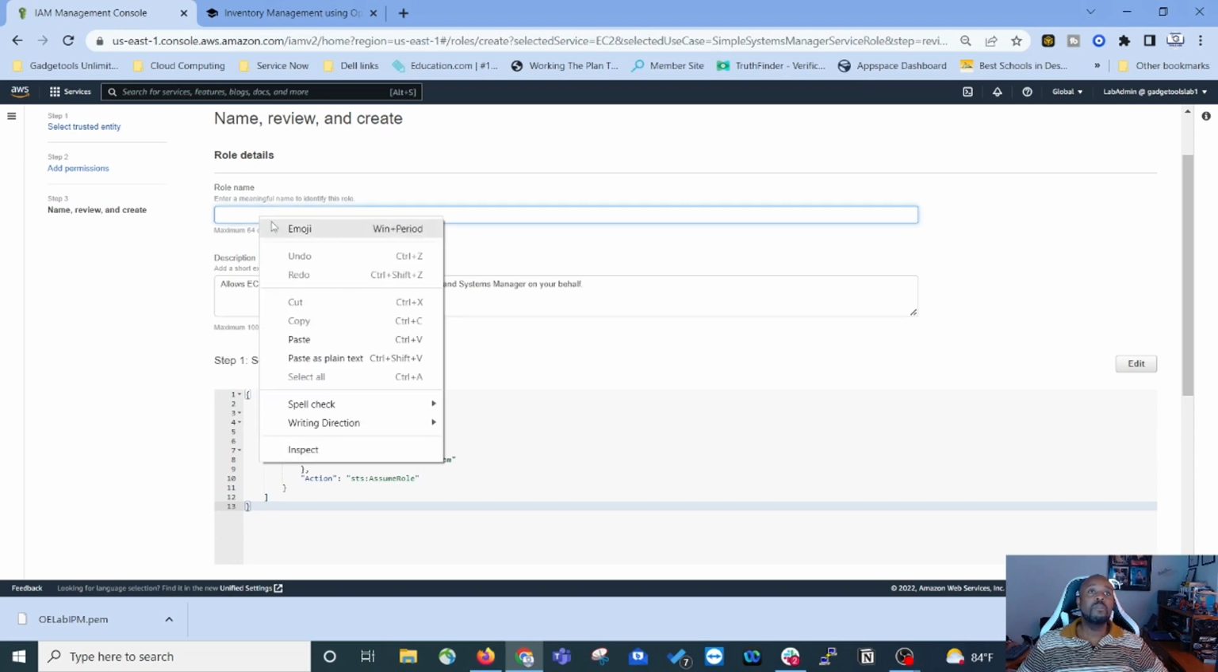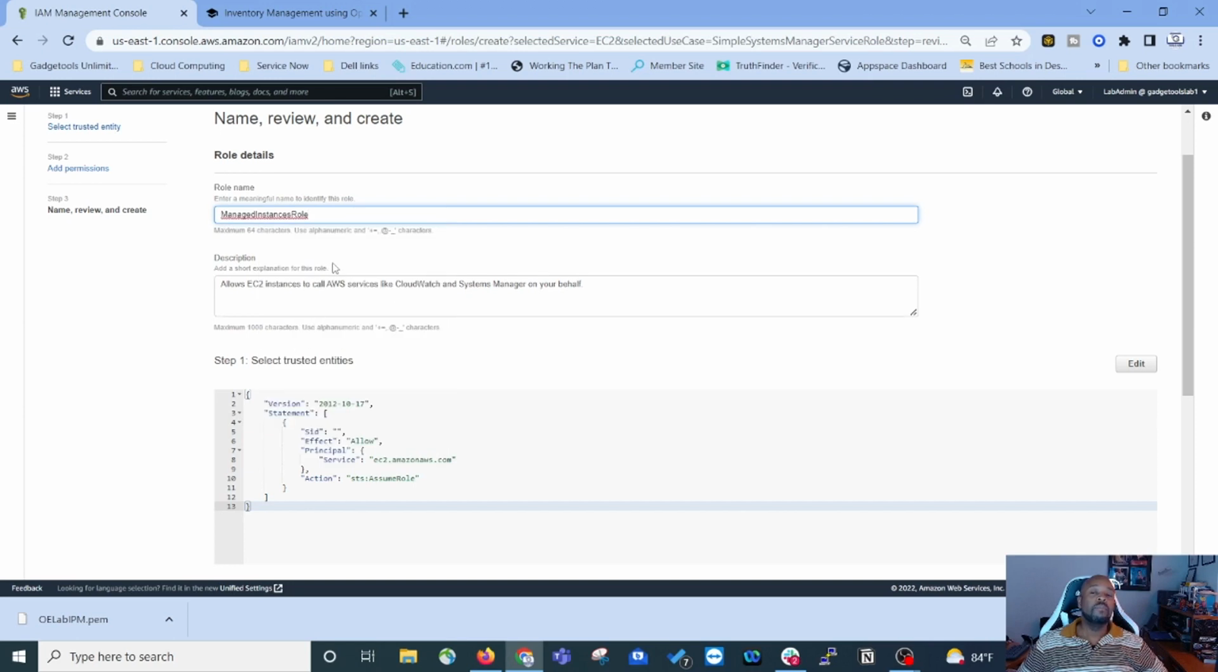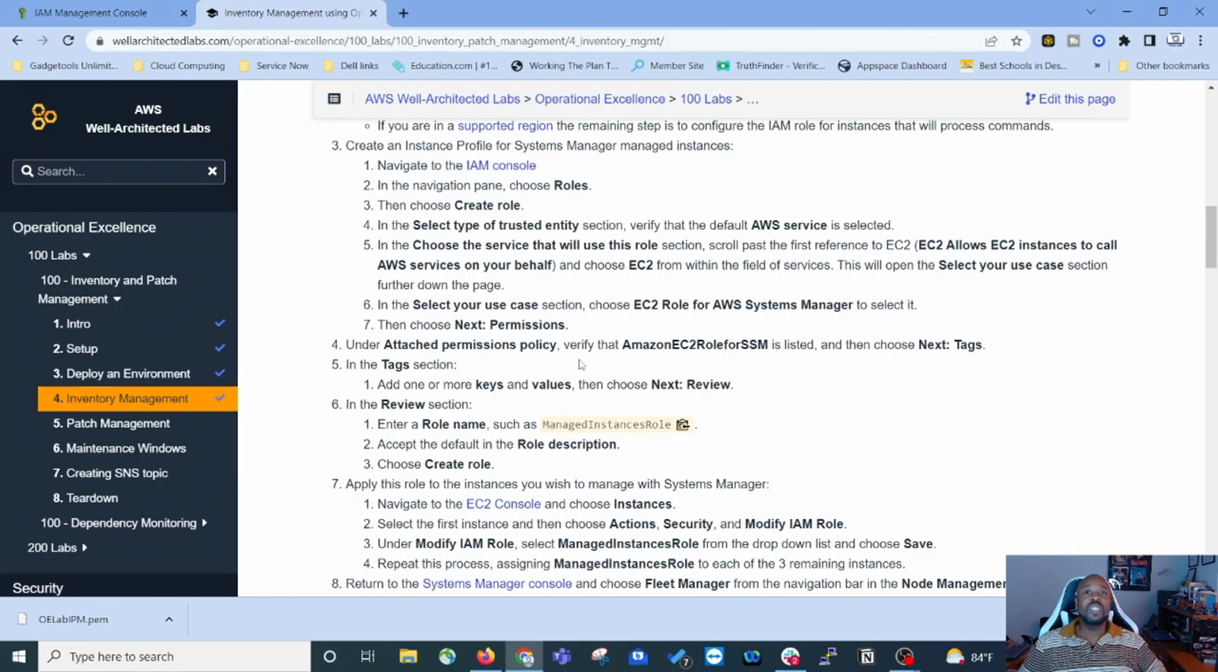You can name anything you want, but like I said, I'm just going to be using whatever they suggest just in case some gotcha comes later. I've done it a million times. Try to deviate from what the actual lab prescribes, and then later on you find out you actually needed to do that, and so it's a pain. So we ain't gonna worry about it. We're just gonna do what they say. Accept the default in the role description and choose create role.